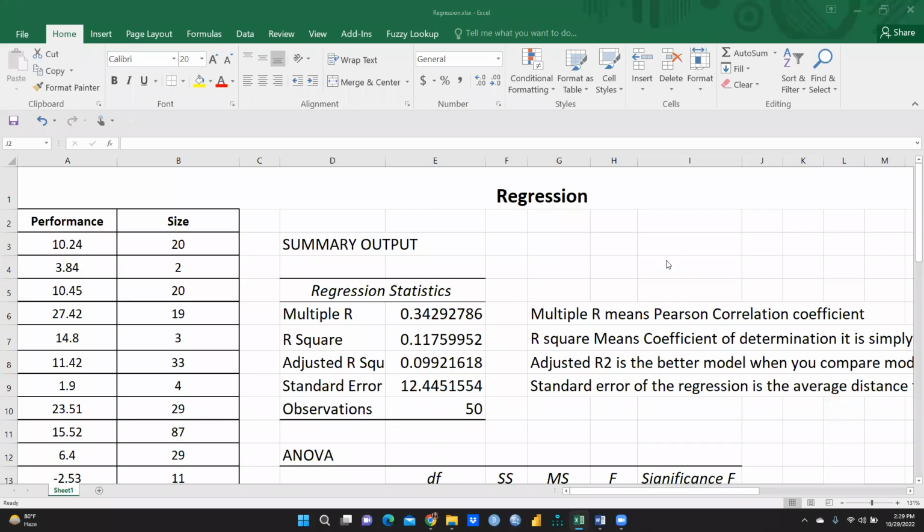Hi everyone. In this video, we are going to discuss regression. Only linear regression we will talk about today. We will take only one independent variable and one dependent variable. In the next video, I'm going to discuss how we can calculate multiple regression using Excel, when there is only one dependent variable and a number of independent variables.